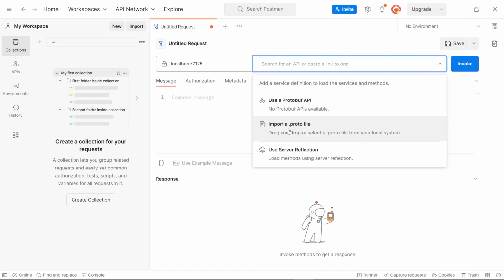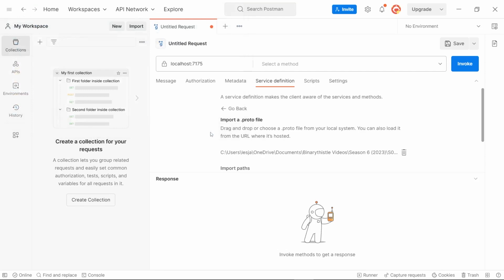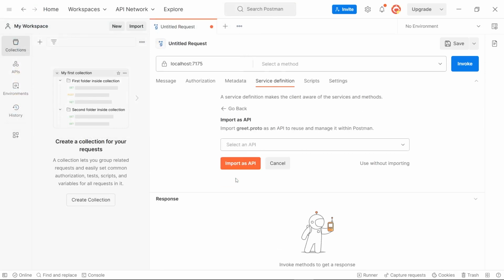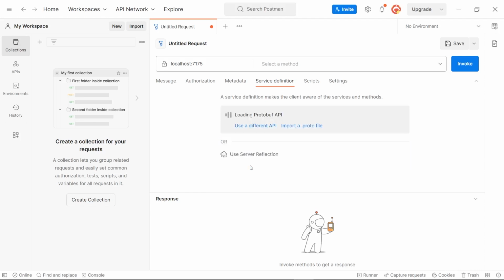So click on import a proto file, and I've already navigated previously to my project location. I've gone into the protos folder, and here is the Greet proto file, and that's exactly the same file that we have in our VS Code project. So click on that, click open. So click next. And what I want to do is in the drop down, I want to type in the name of this particular service. And I've personally found this a little bit unintuitive. I'm going to call it Greet, and then I'm going to click on that, and then we'll import it as an API. So we now have our protobuf definition within our Postman environment.